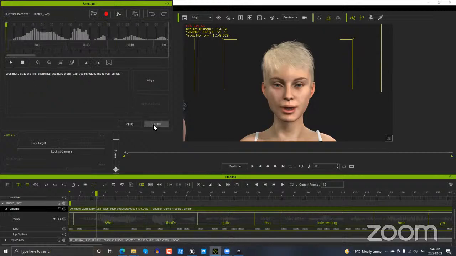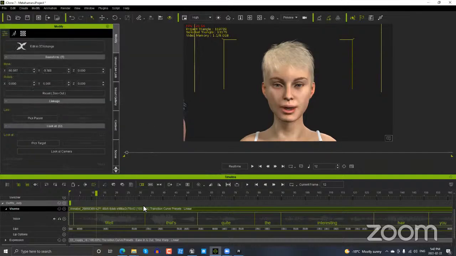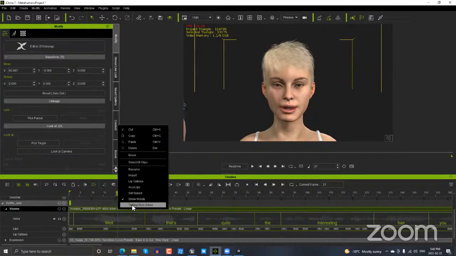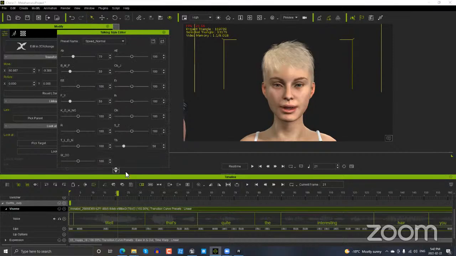Okay, and that's basically already been applied, so we don't need to worry about that. If there's any errors, you can always fix the errors. Again, I don't want to spend too much time on that one detail. But yeah, we'll talk about the Talking Style Editor, which is really interesting. So here we have the preset, normal speed, okay? There's other ones here. You can change the global to like 200. And this is going to be really, really super expressive lip sync, okay?